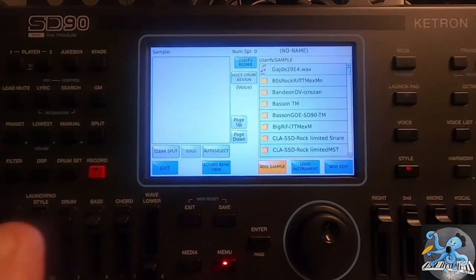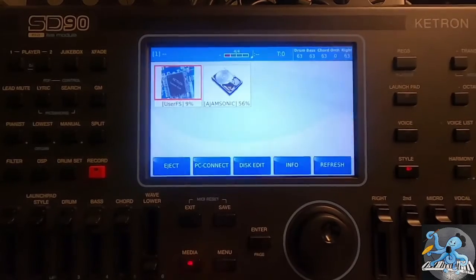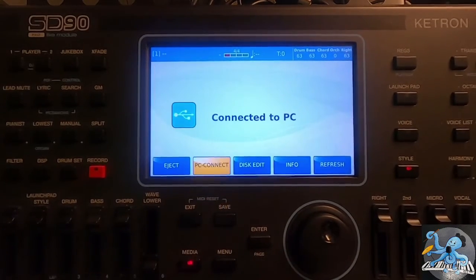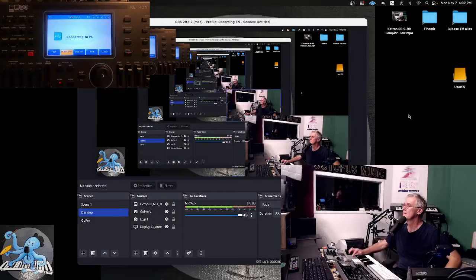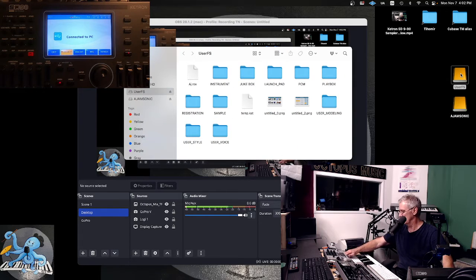Now let me show you that for better understanding. Exit from here for now. Click Media, PC Connect, and switch to desktop. And now look, we have user FS. And I have the Ajam Sonic SSD that I got from Ajam Sonic from Ketron USA. It's beautiful stuff, but we'll talk about that in another video. I already talked about that in my previous video. So you will see your user FS. Open that. Inside of this folder, you have all your user stuff.